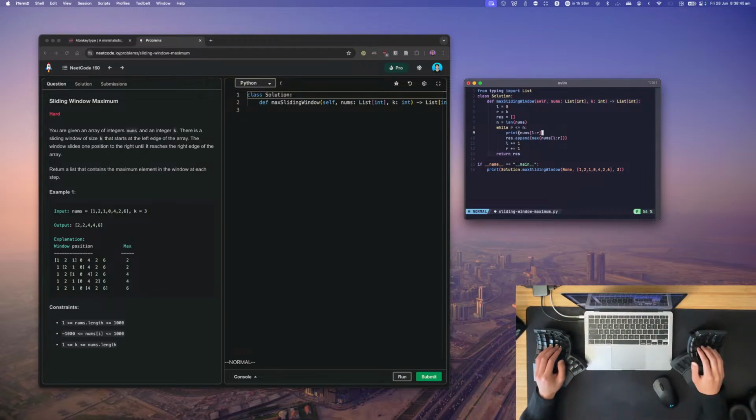And from the looks of it, you do n times k, big O of n times k. So you want to change that so that it might just be big O of n. And the only way to do that is if you keep track using some variables rather than doing a max.